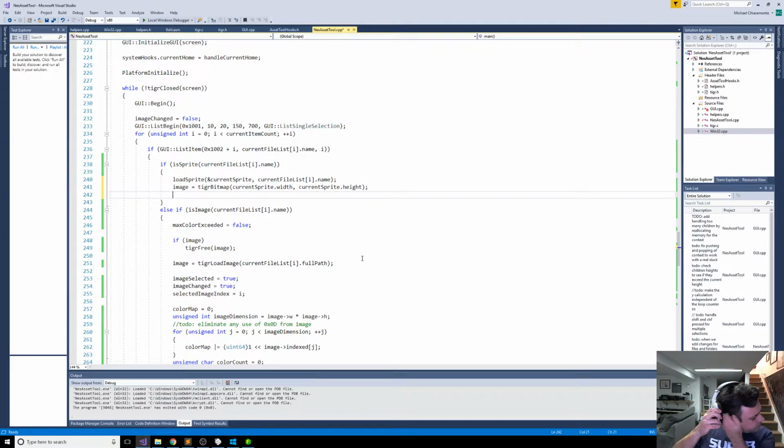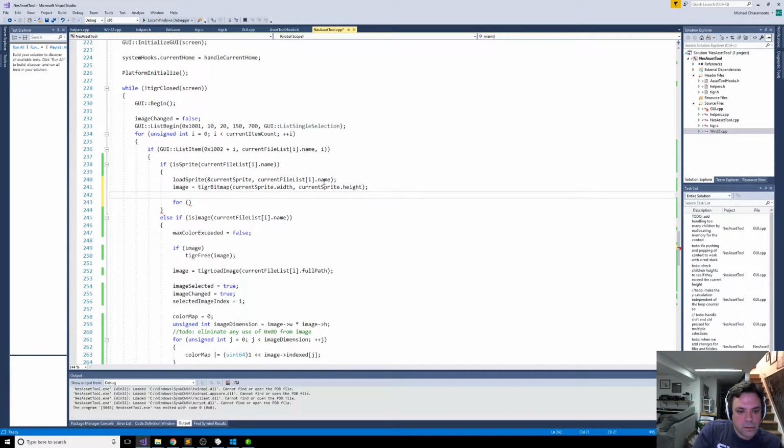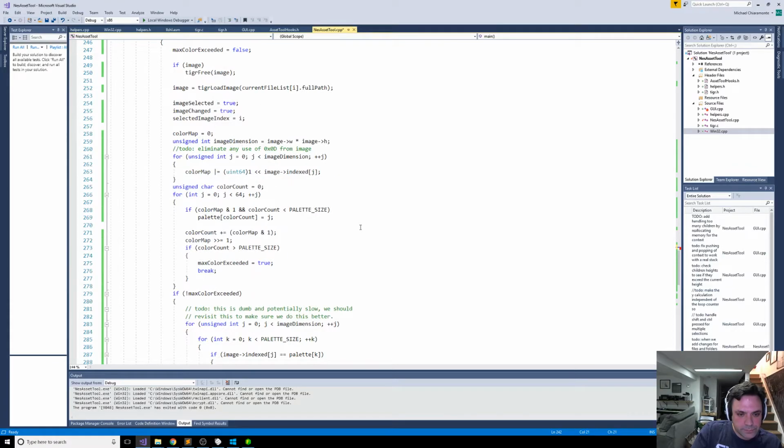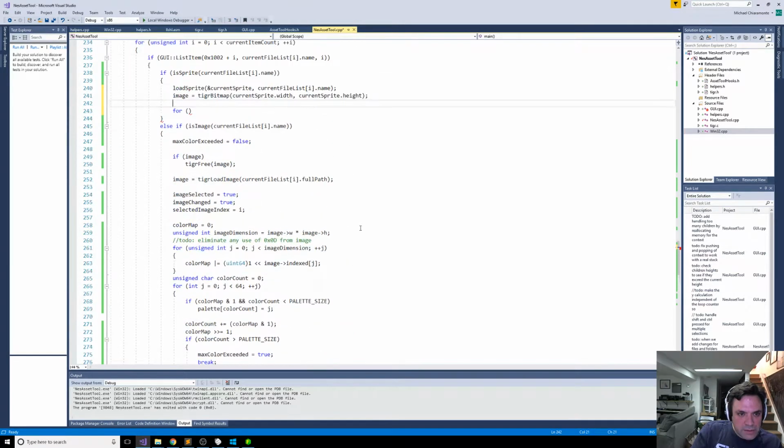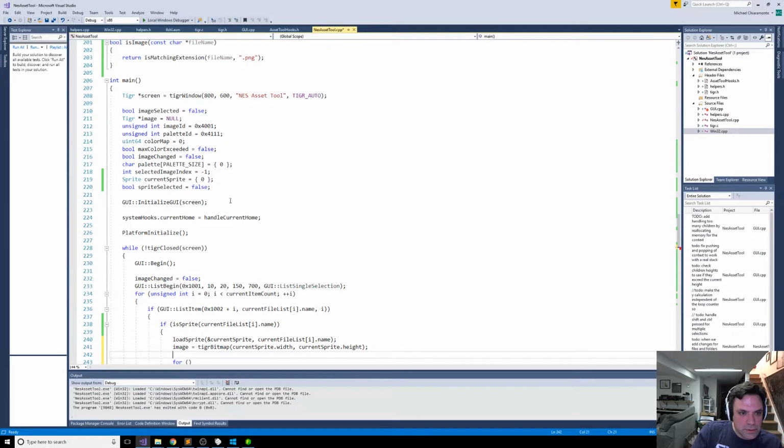So what I need to do is now I need to directly manipulate the image. So I can just do a single linear index. Is that total bytes something that's outside? I don't think it is. It's not. So we'll just say int total bytes is equal to current sprite width times current sprite height. Oops.